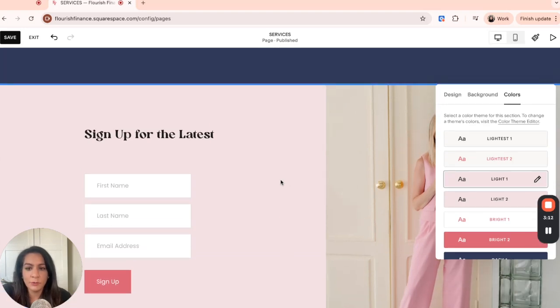So I haven't had to do an awful lot of changing. I haven't had to add blocks and drag them and resize them and move them. I've simply just changed the color, but other than that, it is essentially the same section. So that's it for using saved sections on your Squarespace website.